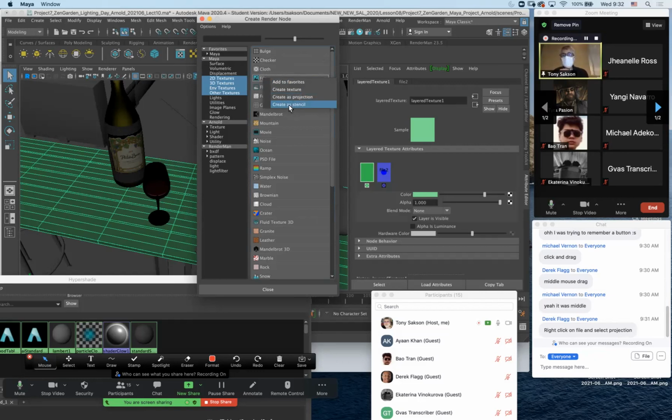Stencil is basically sort of using an opacity map, kind of like we did with the wine label, only it's Maya and it's much more convoluted and not very friendly to humans. So it's really old school. So create as projection.